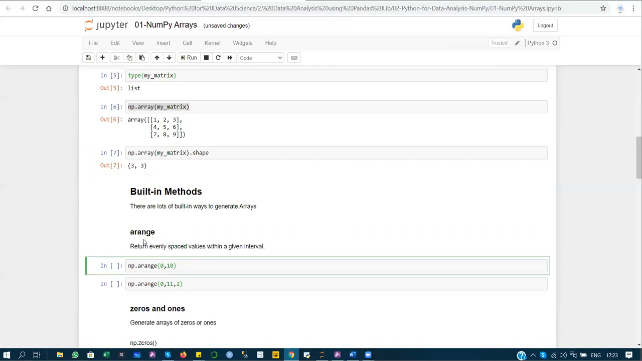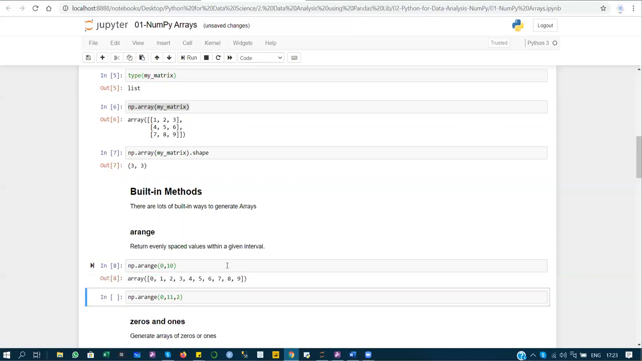Let us start with arange. arange eventually gives evenly spaced values within a given interval. Here I'm passing 0 to 10, so that it returns 10 values, whose first value starts from 0 and last value is n minus 1, meaning 10 minus 1 is equal to 9. So it returned 10 values from 0 to 9. You can see that it returned a range from 0 to 9, and the length of this array is 10.